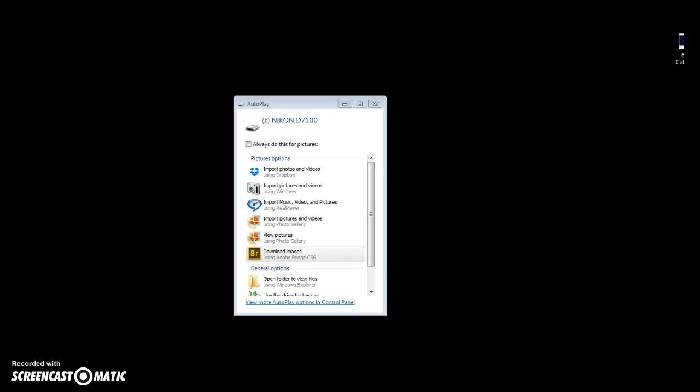Good morning. Today I'm going to show you guys how to upload photos using Adobe Bridge. Many computers have built-in card readers, some do not. Your card reader does not work if it has a little orange tabby over top of the card slot, so don't even bother removing that and moving it around.